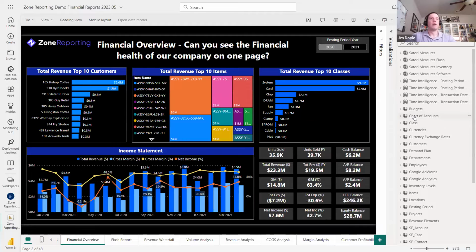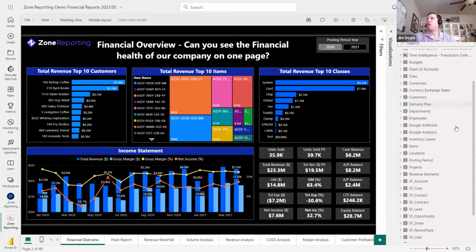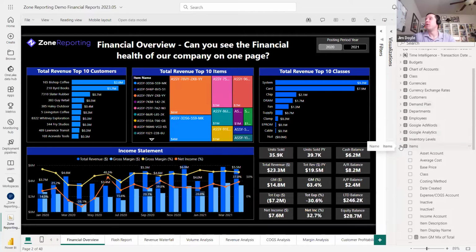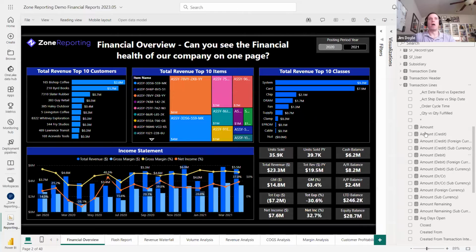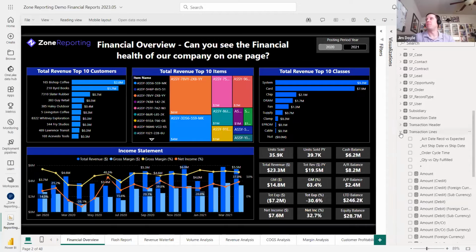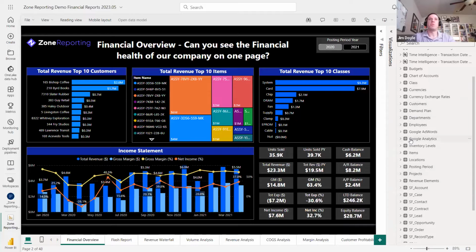So I've got my chart of accounts, my class, department, location, all my entities, so my customers, right? My items. If we're using projects or ARM, we're going to have those tables here, all the way down to the transaction line. So we bring in 100% of your transactions at the line level, plus any custom fields, custom records that are relevant to reporting. We'll make sure to bring those in as well. And everything is going to reconcile to the penny back to NetSuite.